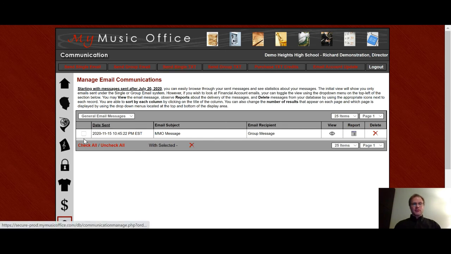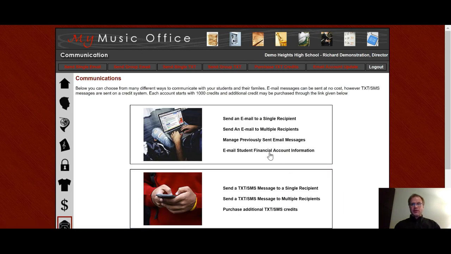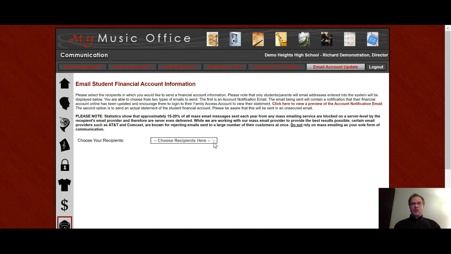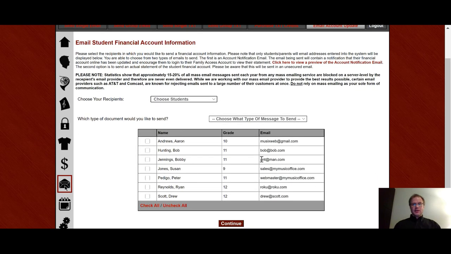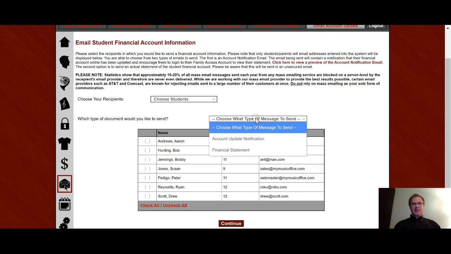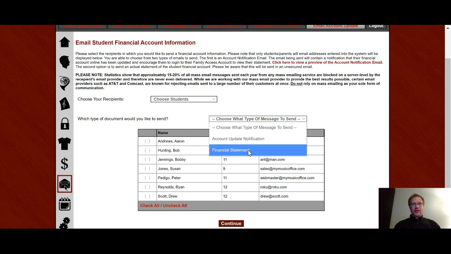Before text messages, there's one more email contact we need to cover here. Excuse me, we need to cover the financial account emails. This is where you can send a statement or an account notification email to the people in your system. So you can go here, same four choices as before. So I can choose a student. Okay, and then I have to choose what type of email I want to send. Do I want to send an account update notification or a financial statement?